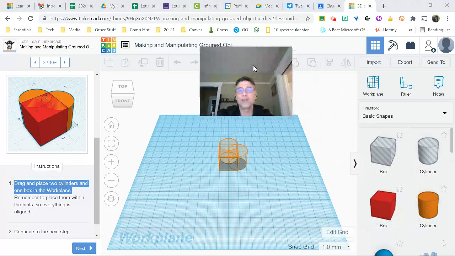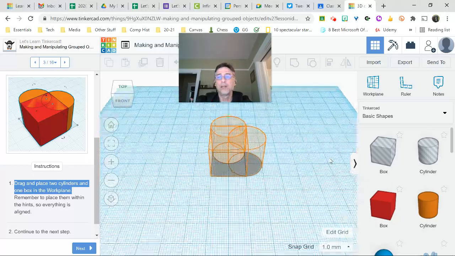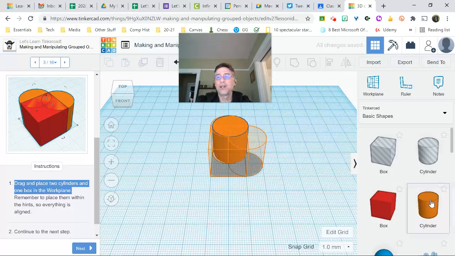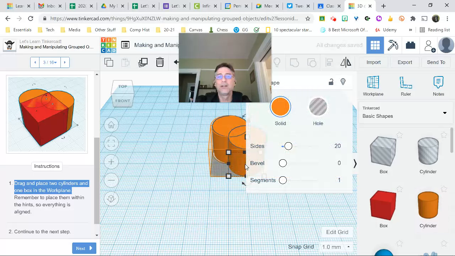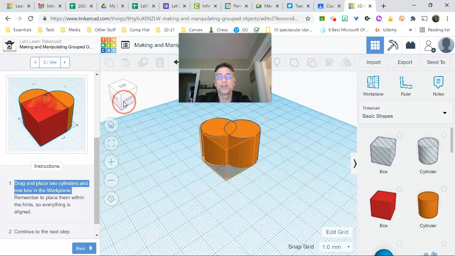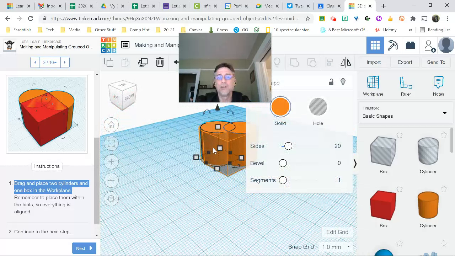Okay, let me get myself out of the way up here. Let me zoom in just a little bit. Here's our hint. We're going to want 2 cylinders. 1, we're going to put it in the hint right there, as close as we can get it for right now. And we're going to drag another one out there. We're going to put that one right here in this hint, as close as we can get it. It's looking pretty good. Now let's rotate this around and see how we're doing. It looks like I still need to nudge this one on the left over a little bit. Can you see that? That looks pretty good.